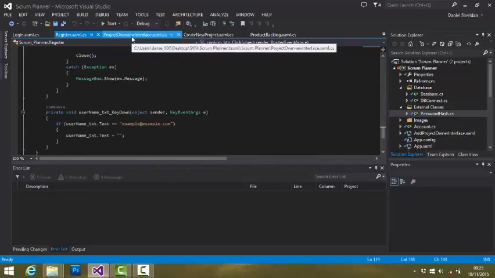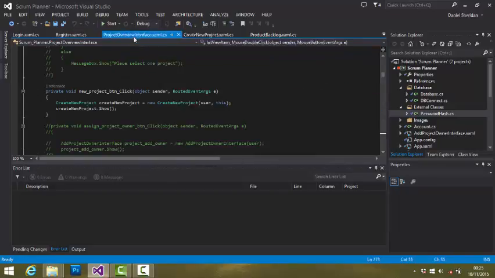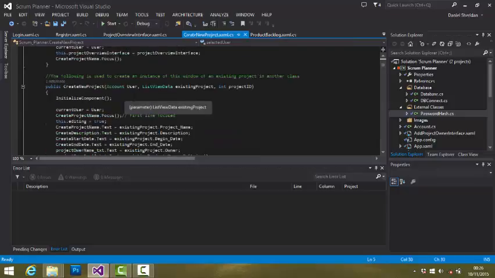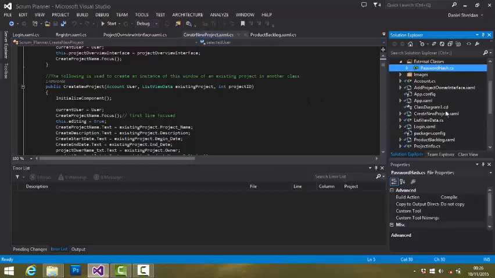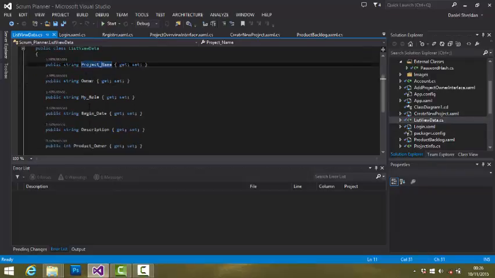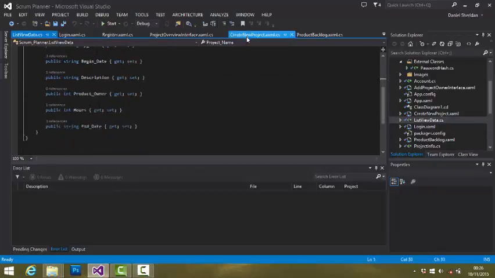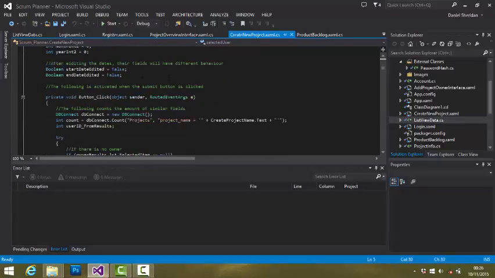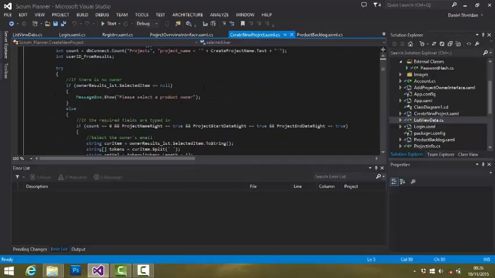Okay, once we've registered and made an account and then opened up the application, we're presented with a project overview interface. The project overview interface allows you to create a new project, which then creates an instance of create new project. Whenever we create a new project, it'll pass in our user and our list view data. List view data is like a class where it shows the variables we want to show. So we're looking for a project name, and then it creates getters and setters for different variables. Moving on to our project.